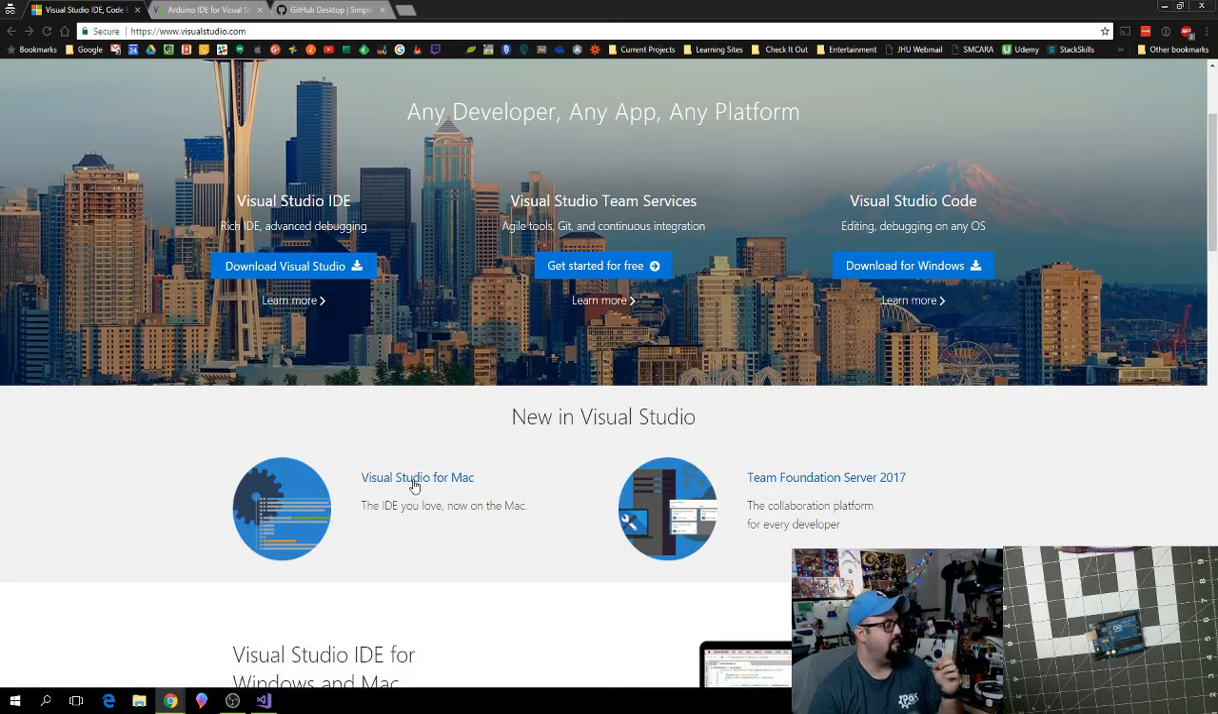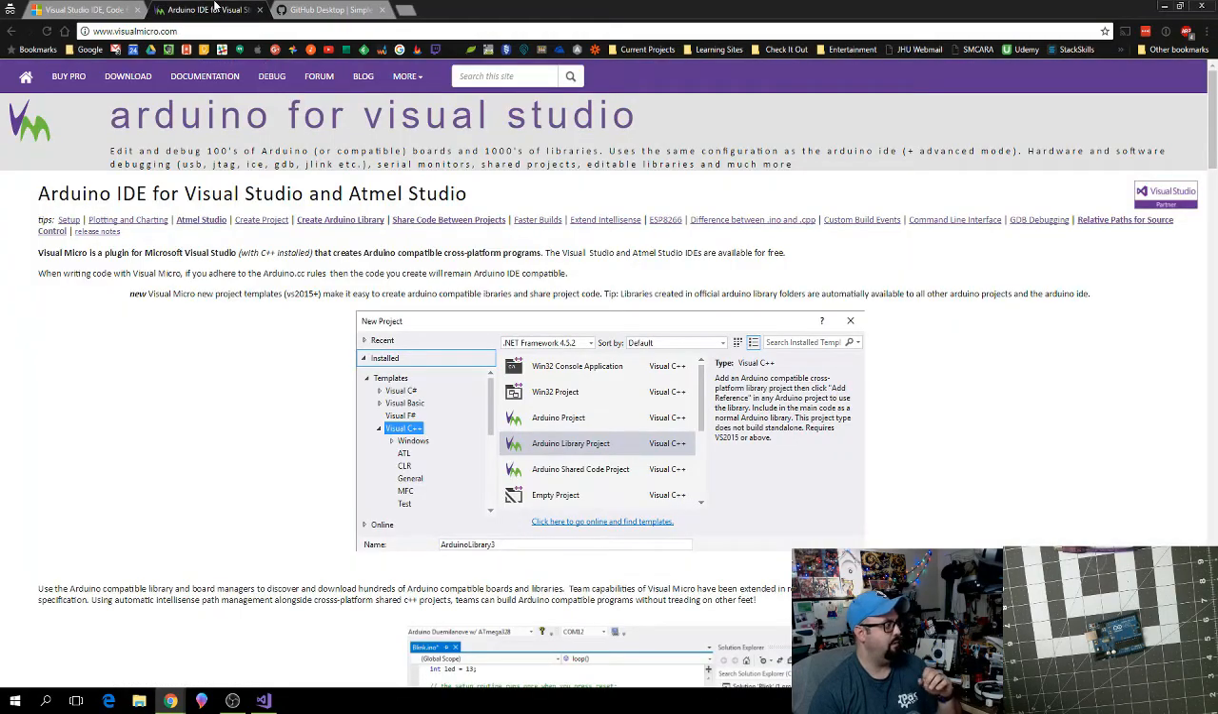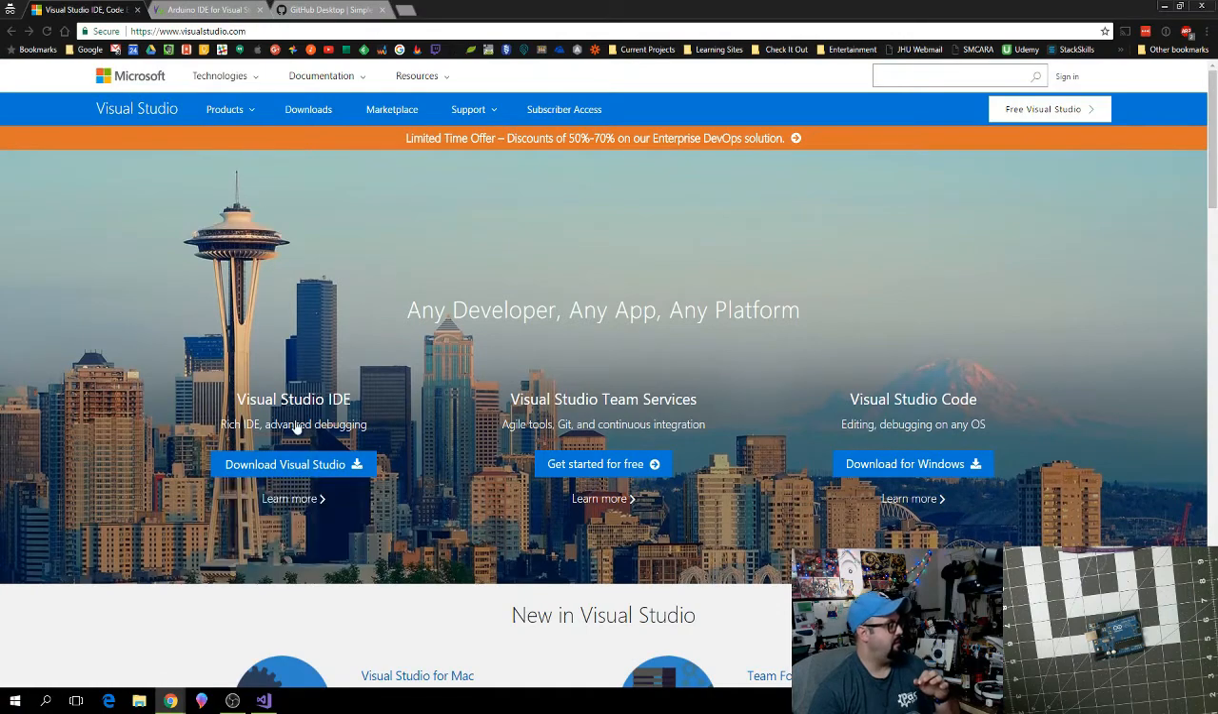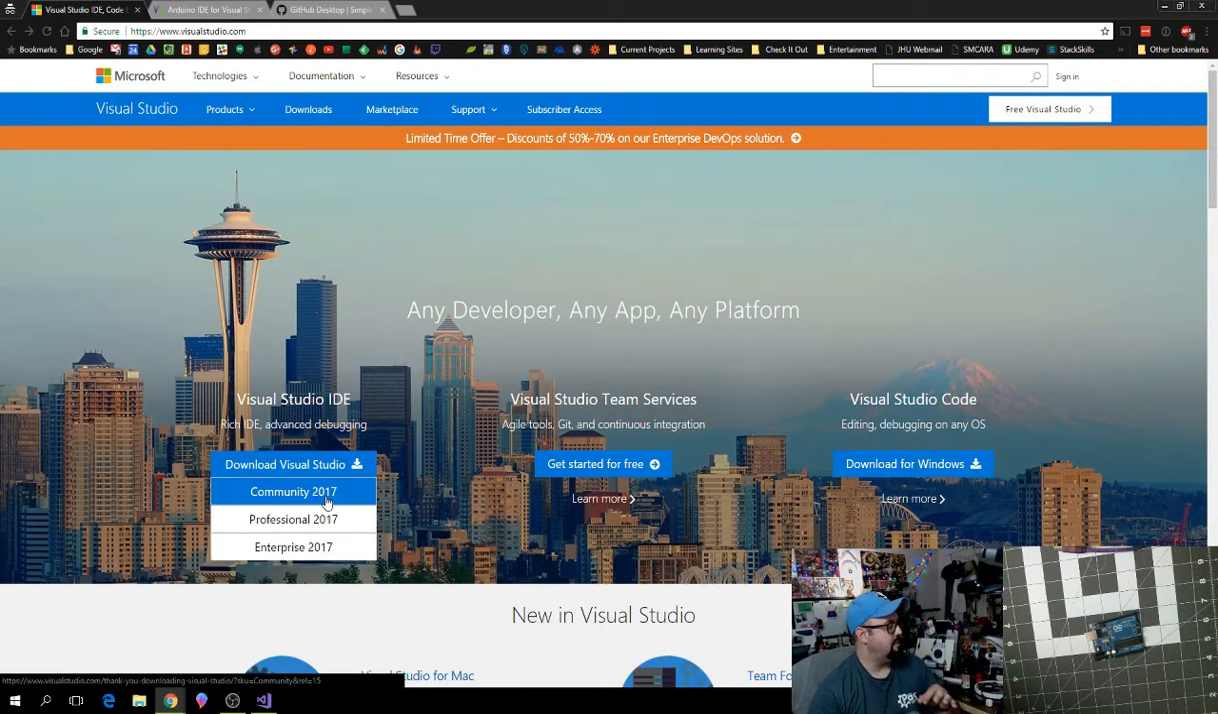Again, there is Visual Studio for Mac. However, as of right now, the third-party plugin for Visual Studio, Visual Micro, doesn't work yet. At least I can't figure out how to make it work. So if you do know how to, let me know. But for right now, we're going to use Windows, the Community Edition of Visual Studio 2017.